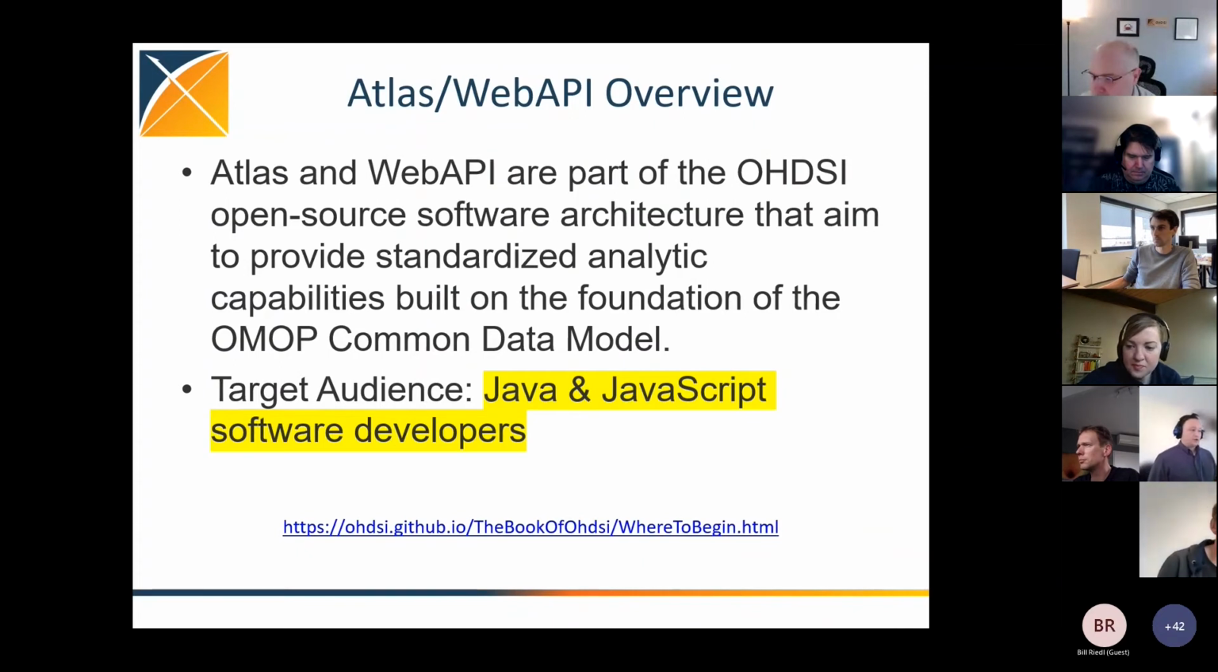And so for today's talk, the target audience is going to be folks that have some familiarity or interest in Java development as well as JavaScript development.